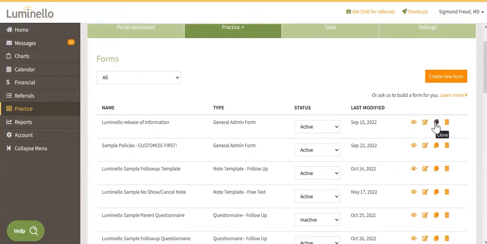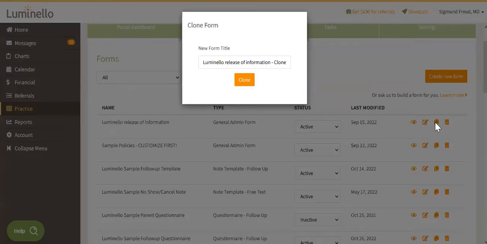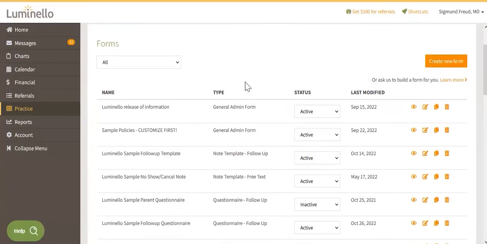You can clone a form by clicking on the clone icon. This duplicates the form if you wish to edit one, while leaving the original unaltered.